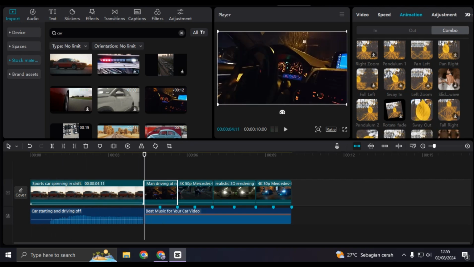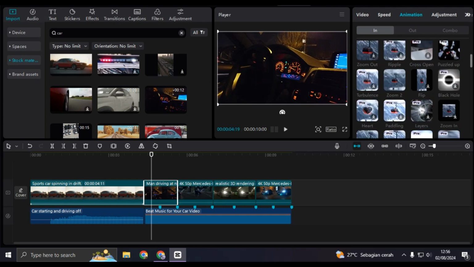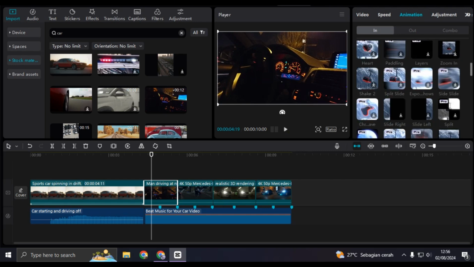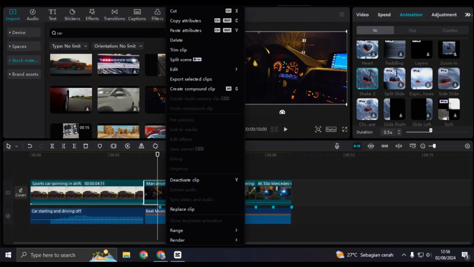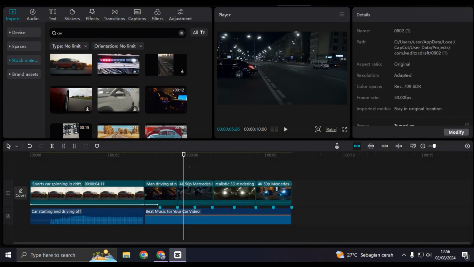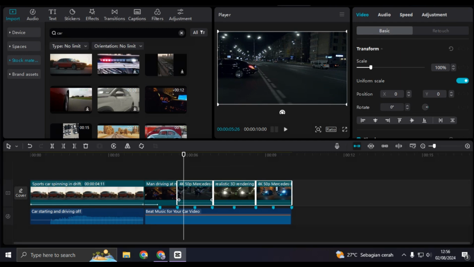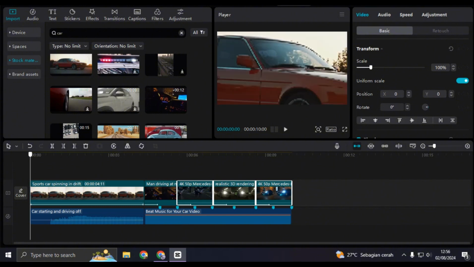And for the second and the rest of the clips, you just need to click on it, go to animations and add the shake two animation, this one. Okay, so right click on it, click on copy attributes and select the rest of the clips just like this. Right click and choose paste attributes, paste it, and that's it.